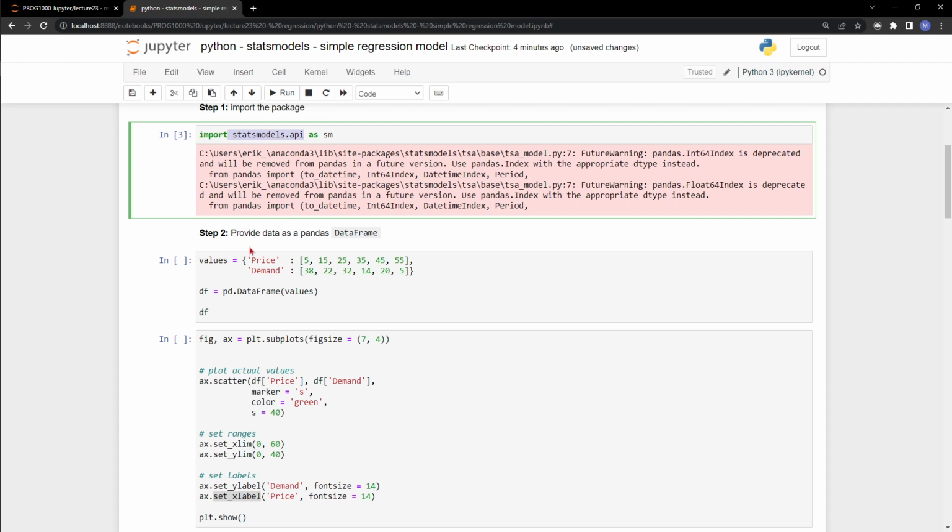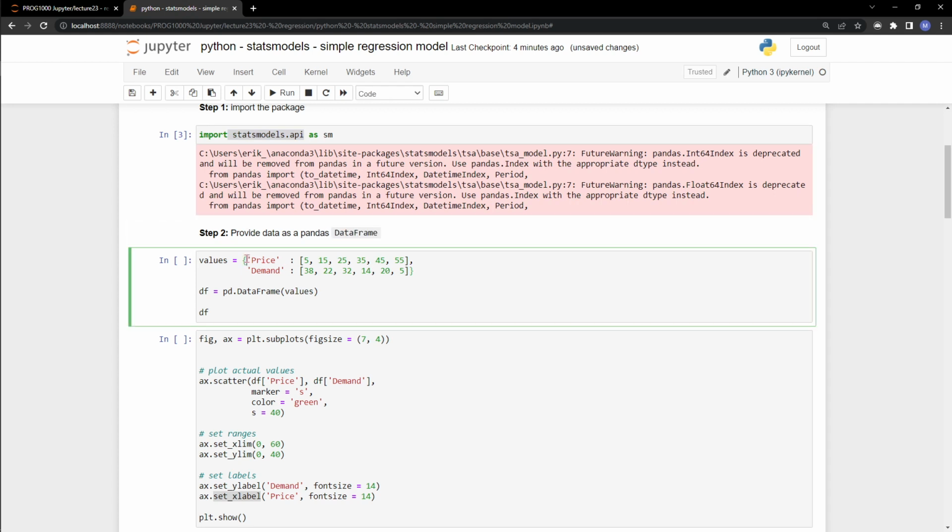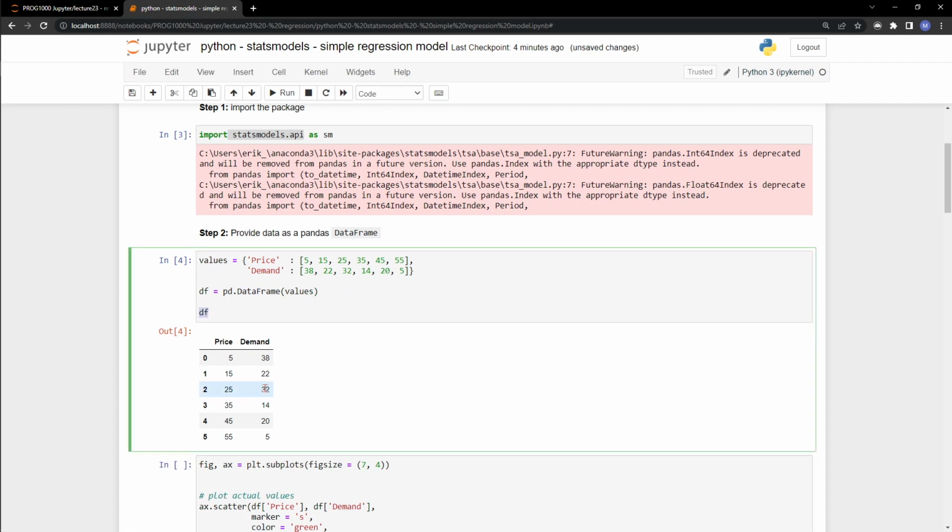And the second step is to provide some data. Here we are putting everything in a data frame. So we just define the key value pairs, which are price and demand. Price would be our X variable, and demand is our Y variable. We just use pandas DataFrame and pass in the values, and we can check the data frame by printing it, and we see here that the two variables and their observations are put into this data frame, where each column is one variable and each row is an observation.